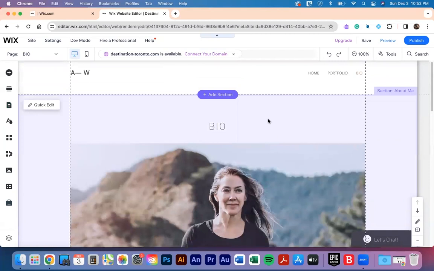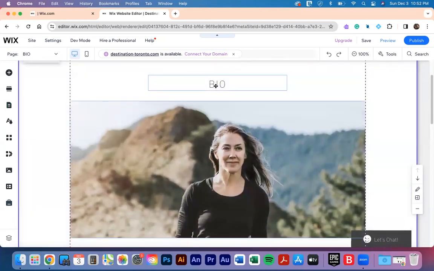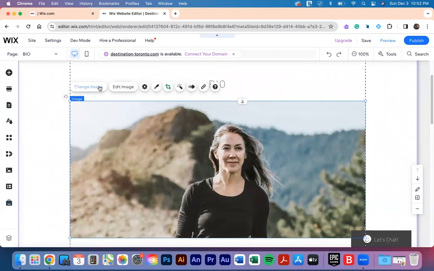All right. This is a pretty straightforward bio page. Okay. And if I click on any element, it's going to give me this kind of pop-up: edit text, create AI text. I click on an image, it's going to say change image, edit image. It gives me some settings and some design options. I can crop or add effects to it. Okay, I can make it linkable, et cetera.